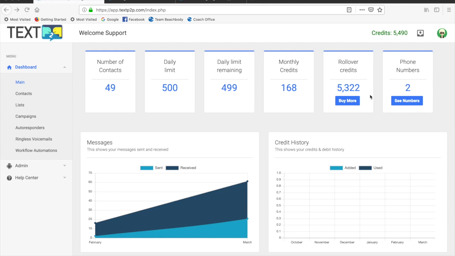And they start at 5 cents a credit, but they go down. So if you buy 1,000, you get a discount. If you buy 10,000, you get a bigger discount. So it's great to buy in bulk if you're going to be sending more than the monthly allotment. But keep in mind, even though I have 5,000, I am still limited to only sending 500 a day on the plan that I'm on.